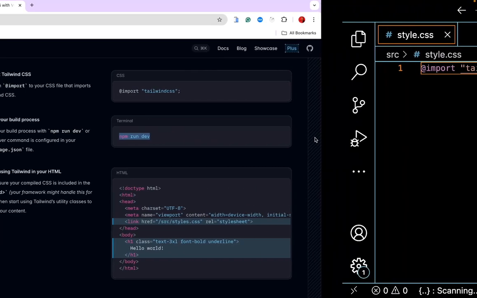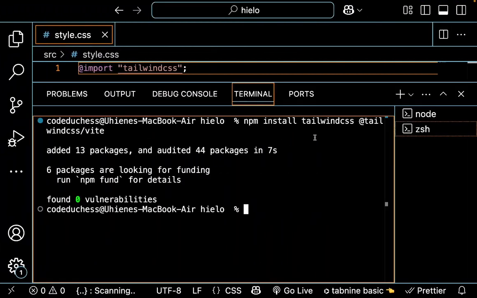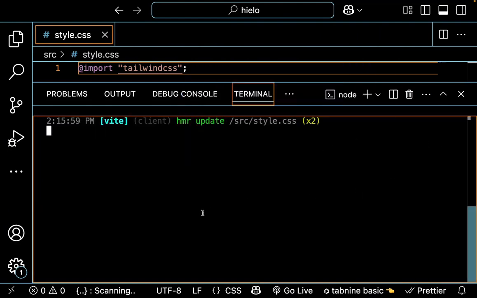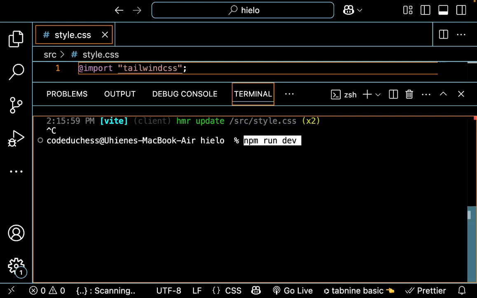Now we want to close our terminal and restart it. So I'm going to say Ctrl C, then paste this to restart it once more.